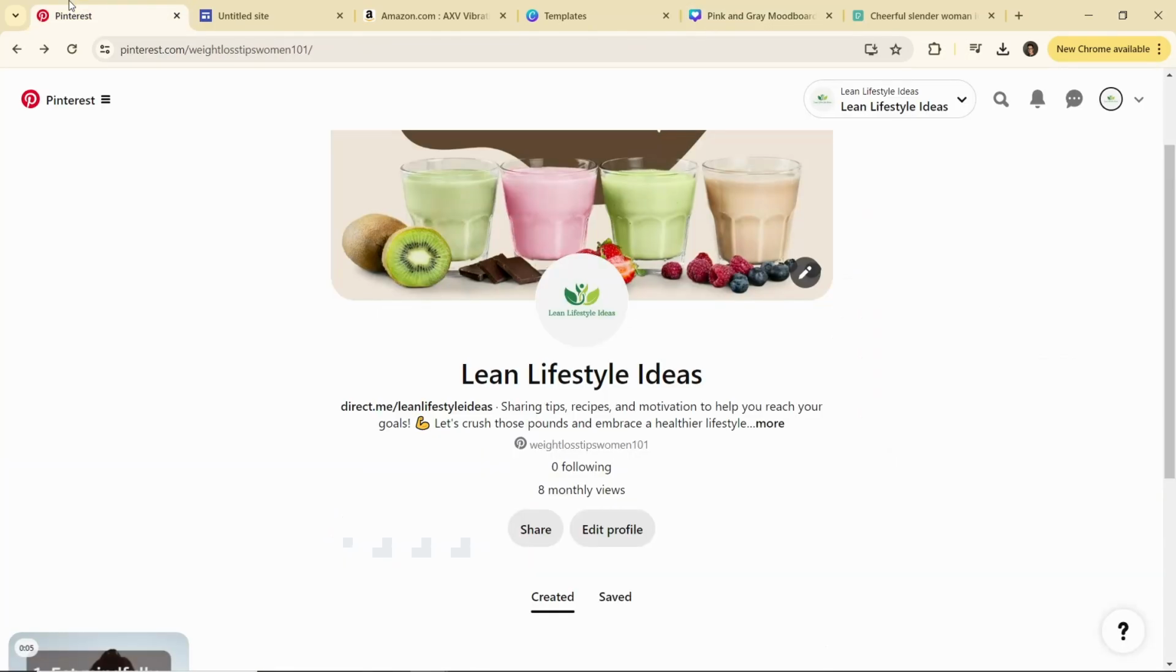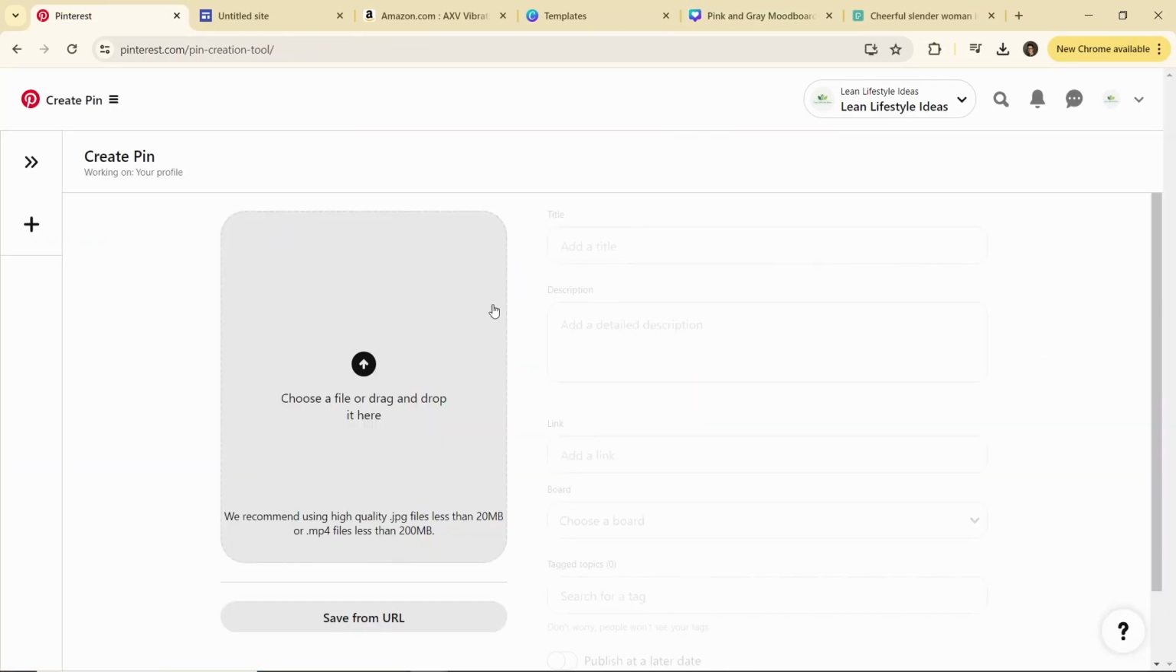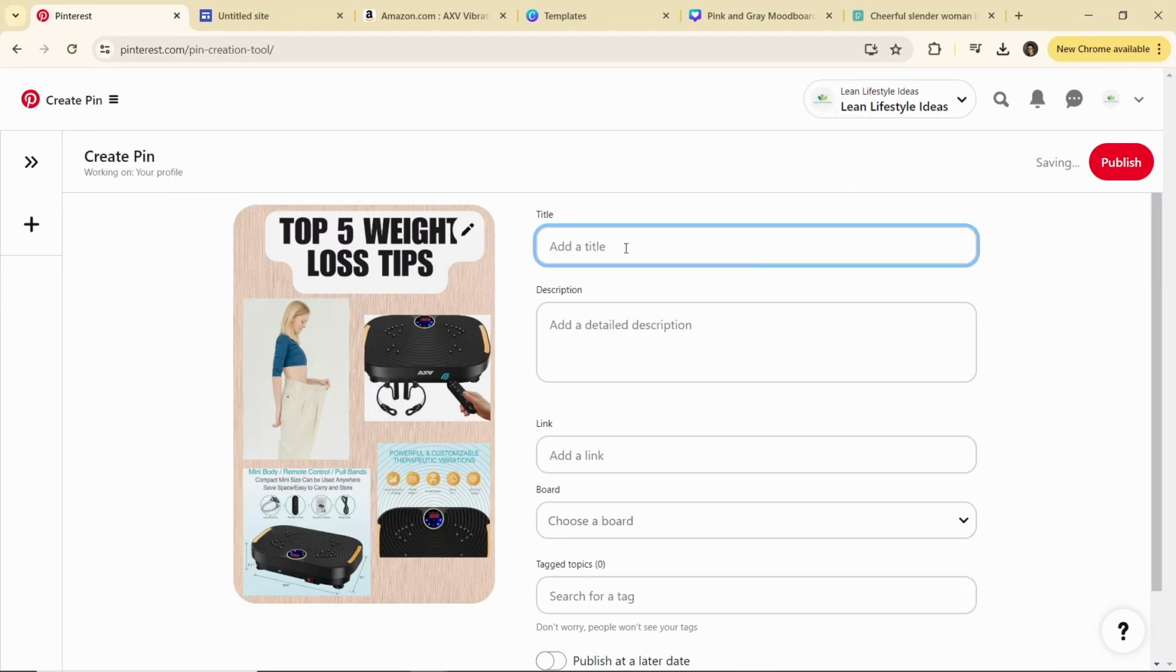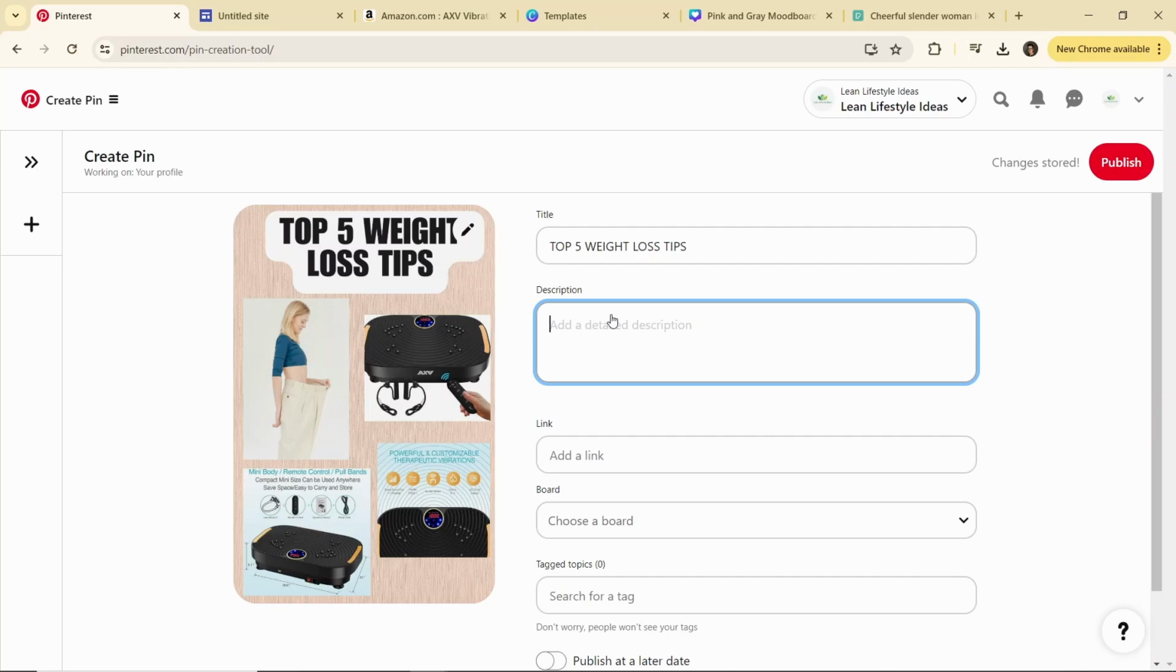Now go back to your Pinterest account, click on create a pin, choose a file, and choose a template we just downloaded. We can change a title to top 5 weight loss tips, and now we'll craft a description that aligns with the goal of your specific affiliate product. For instance, if you are promoting an email marketing tool, your description might highlight how this tool can enhance your website's SEO, or boost your marketing strategies. This description should reflect the benefits and objectives associated with your product.